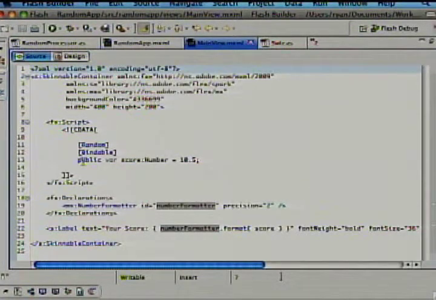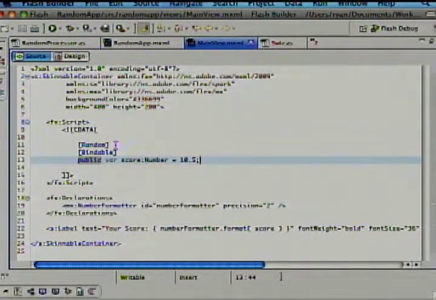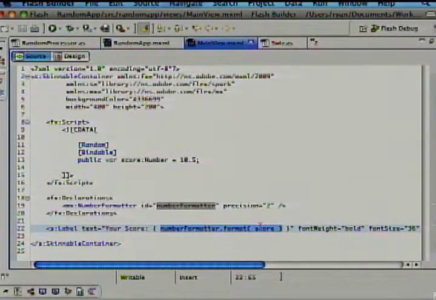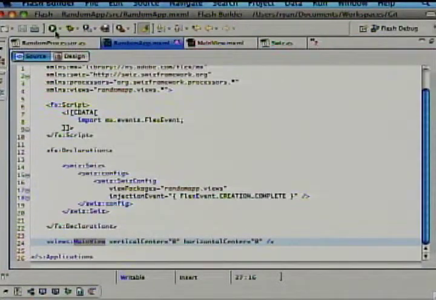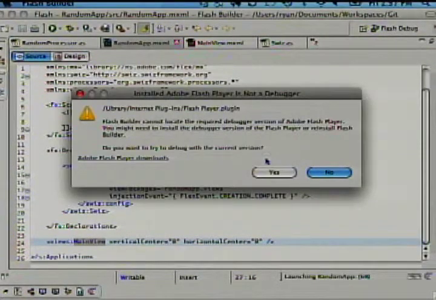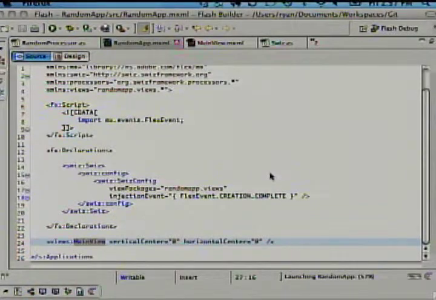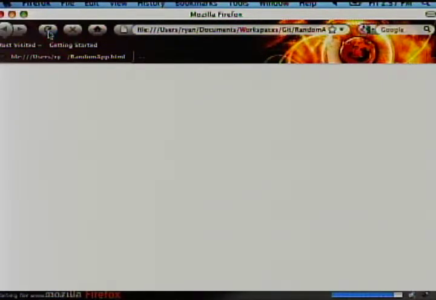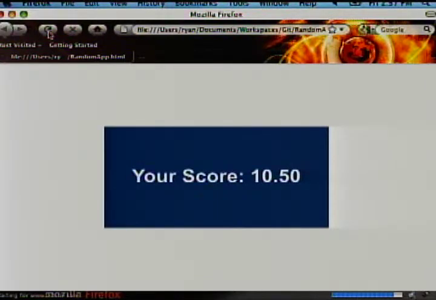And in here, I have a property called score, which is set to 10.5. It's bindable so that my label can listen for changes to it, and then I just format it. I also have this random metadata tag on here, which does nothing at the moment, but I will build that. So for now, it's pretty simple. If I refresh this, it's always the same 10.5.